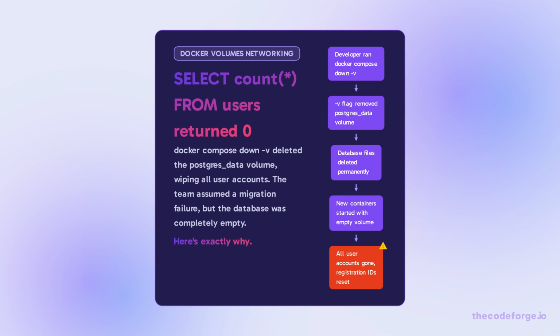After running docker compose down -v and up -d, all user accounts vanished. SELECT COUNT(*) FROM users returned 0. The team spent hours debugging migrations and logs, but the root cause was simple. The -v flag deleted the Postgres volume, wiping 3 days of data.